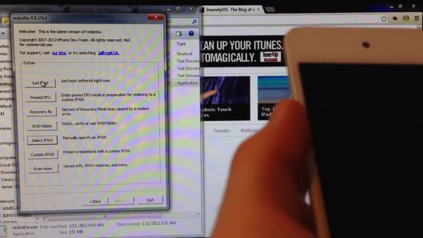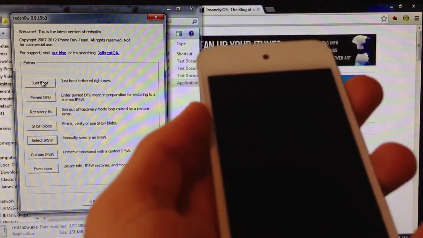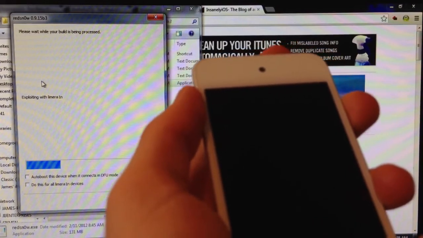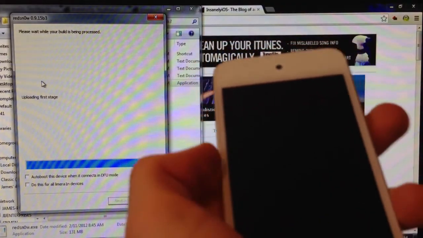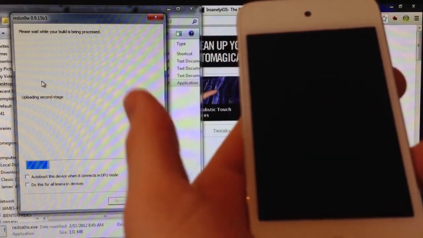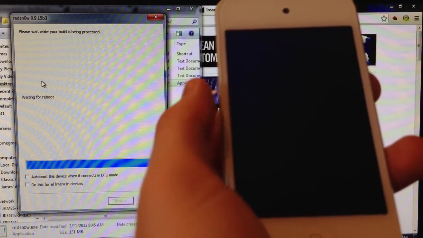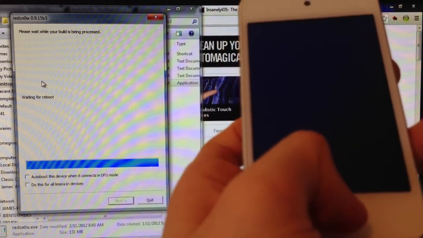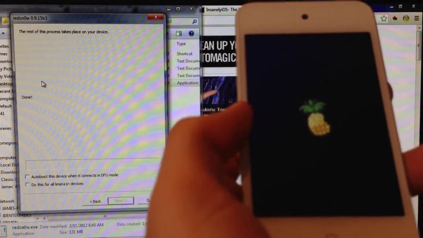And we need to boot tethered. So make sure your device is plugged in again, and put it in DFU mode. My device is already in DFU mode, so there you go. And it's going away. And now it's waiting for the reboot. And if you are having trouble putting your device in DFU mode, there is a link in the description below to a tutorial that will help you out.